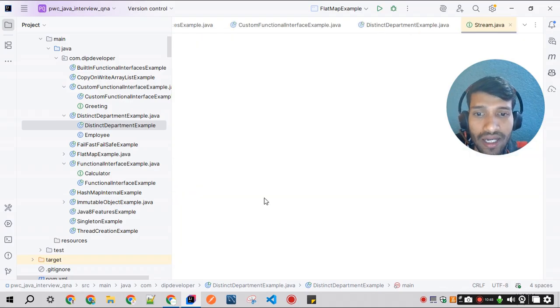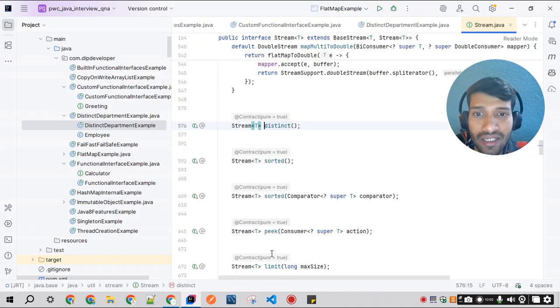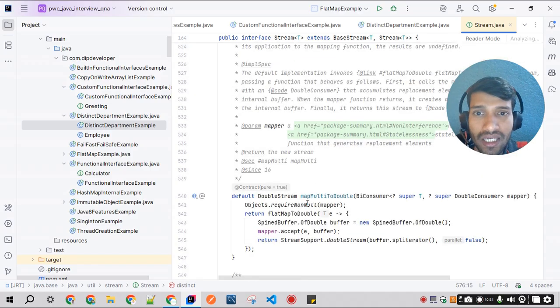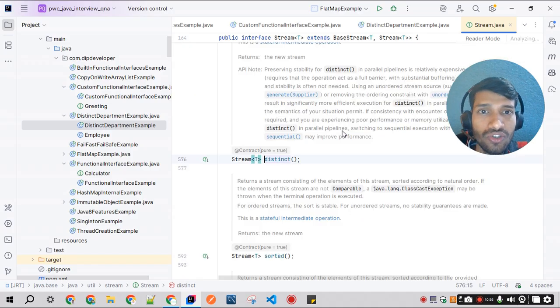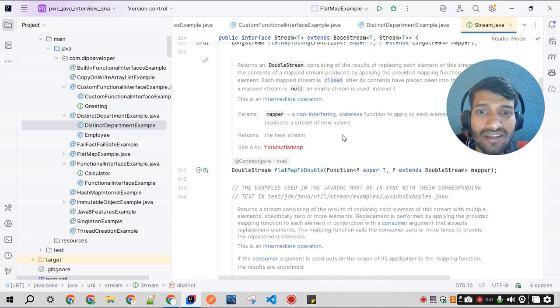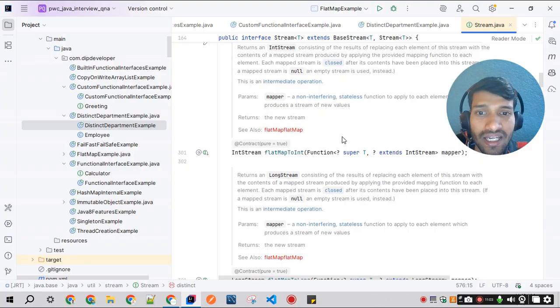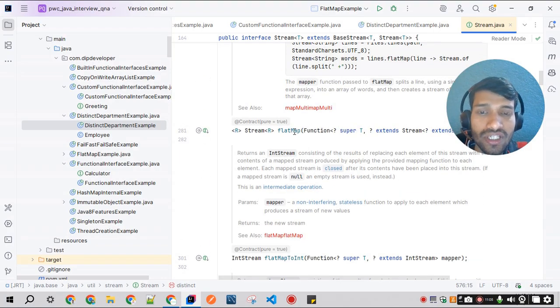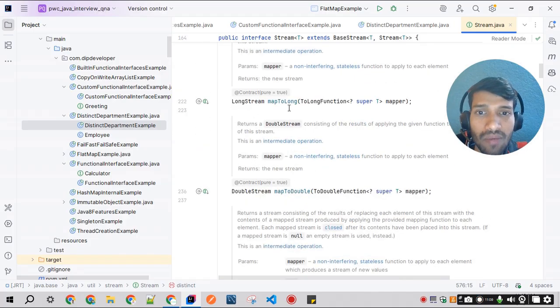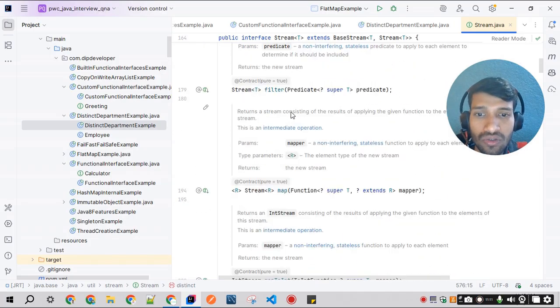If we go to this, there are a lot of intermediate functions: distinct, sorted, peek, map, mapToDouble. You can go through this if you have time, because this is one of the sample questions; they can ask any question. There is flatMap, then the map method we have used, and then mapToDouble, mapToLong.